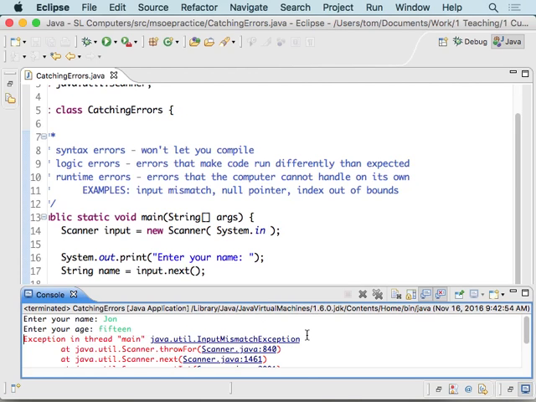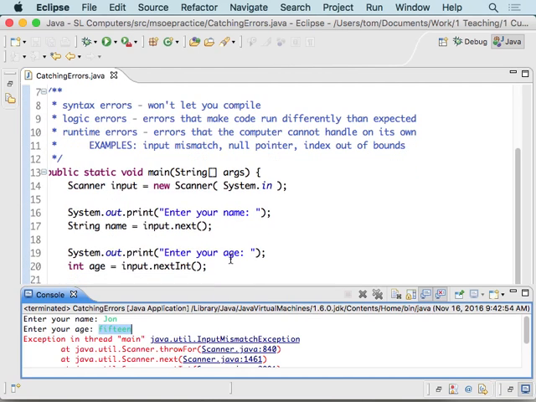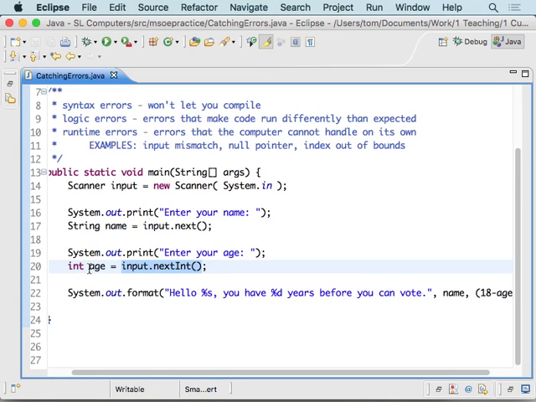So what this means is you entered something, in this case 15, that was not expected by the program. Okay? The program is expecting to get an int with input.nextInt. And so what we can do to handle that situation is do what's called a try-catch block. So we can say, try to do this code, and if that exception happens, catch it and handle it in some way. Okay?